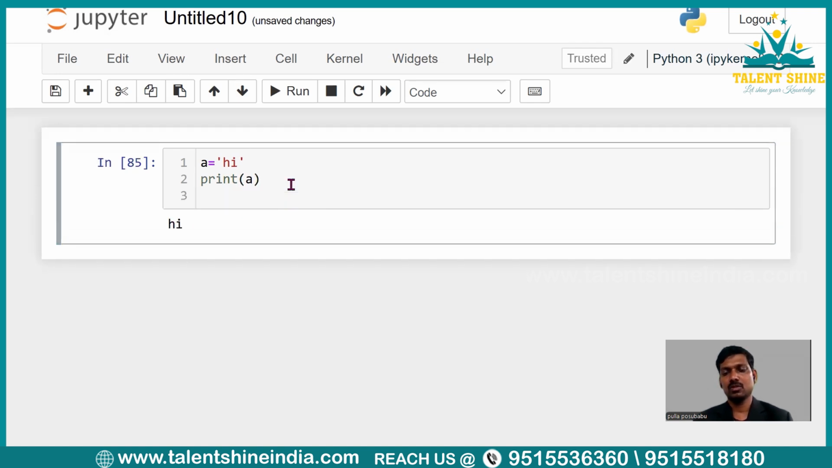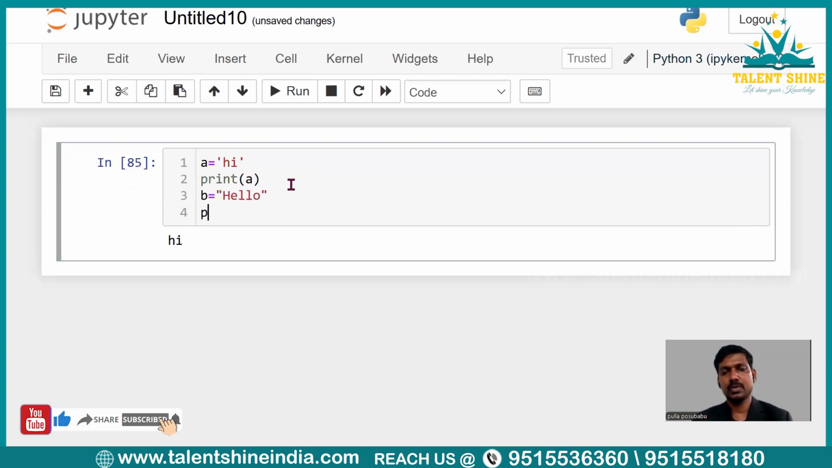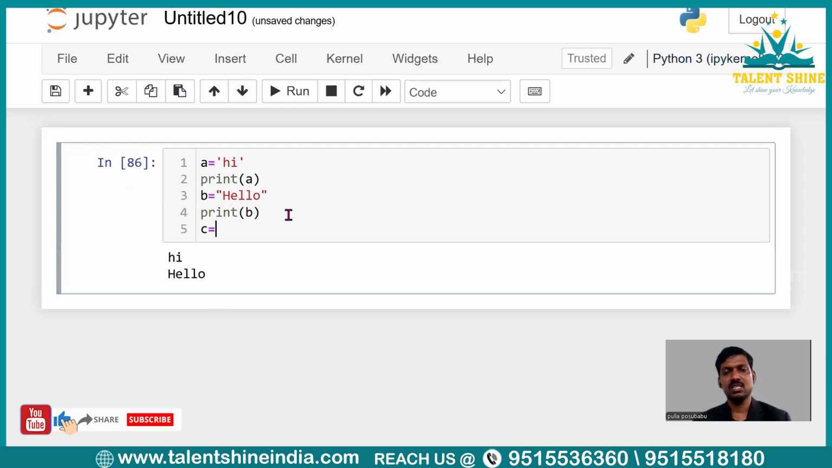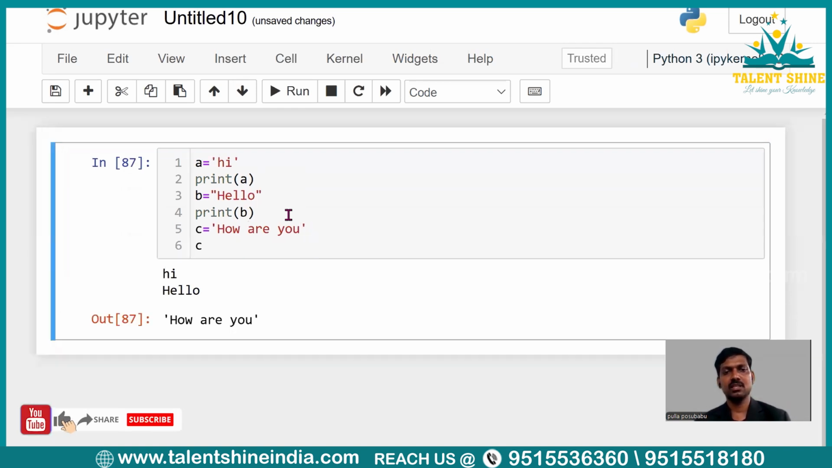Okay. Now let me take another variable b. Then I'm going to take 'hello'. Then I'm going to print b. Now you could see hello has been printed on the screen. Now let me take c, and then I'm going to take 'how are you?' And let us return c here. Now you could see we got the c value, which is: how are you? Now let me make changes over here, double quotes instead of single quote.